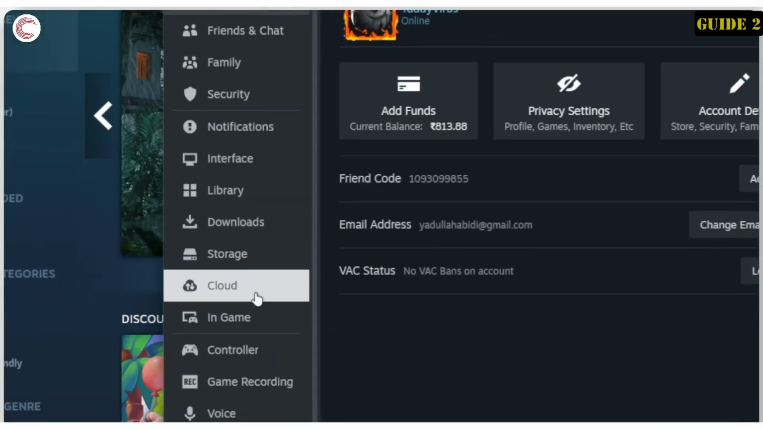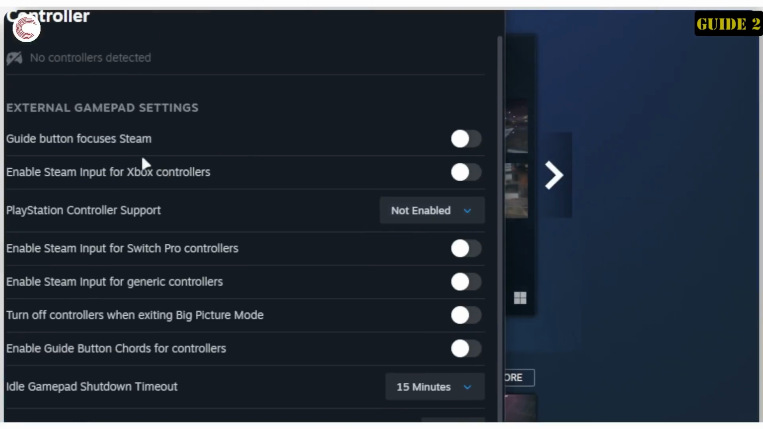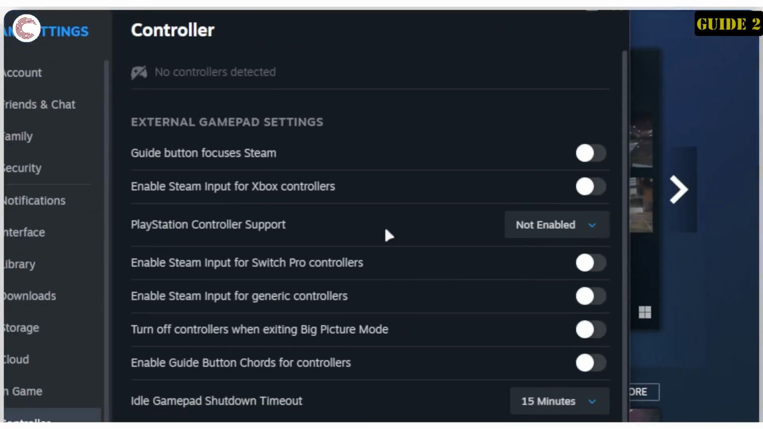In the settings, head over to the controller section, and then you will see a bunch of different external gamepad settings. So Steam input for Xbox controllers, turn it off. PlayStation controller support not enabled. Steam input for generic controllers off, Switch Pro controllers off.